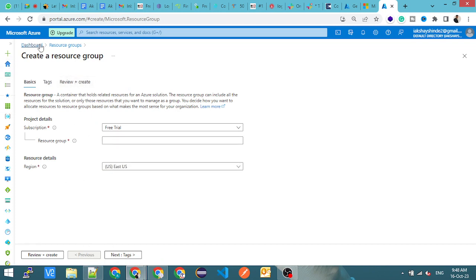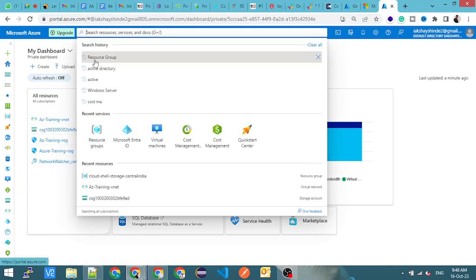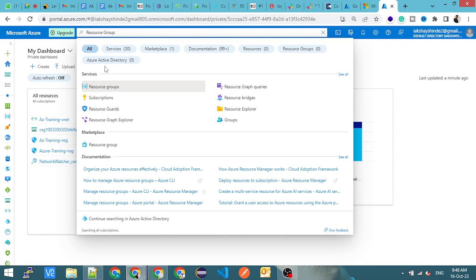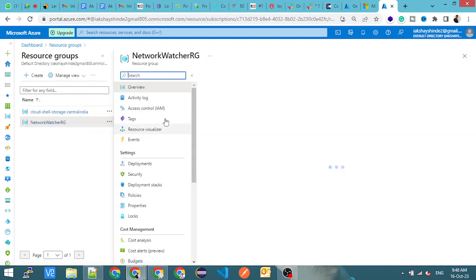We already have two resource groups, so I'll not create a new one. I'll access the earlier one. I can build some user access into this resource group, saying that this user is allowed only for this. Network Watcher RG, suppose RG stands for resource group.